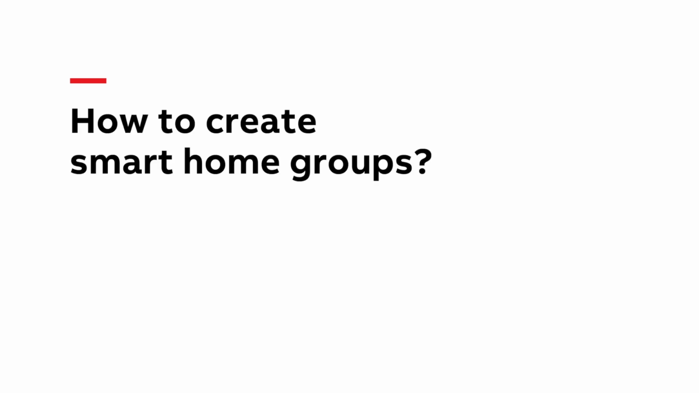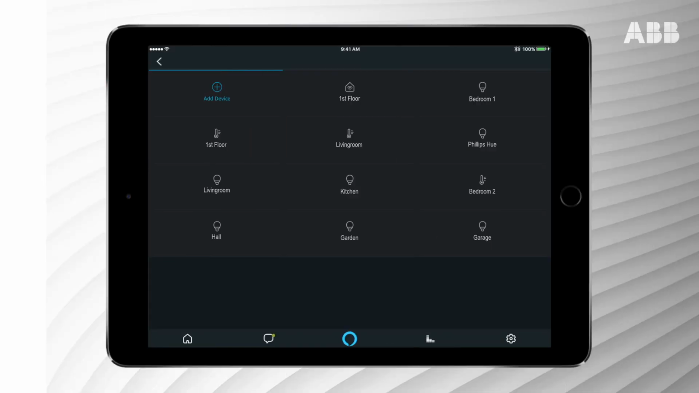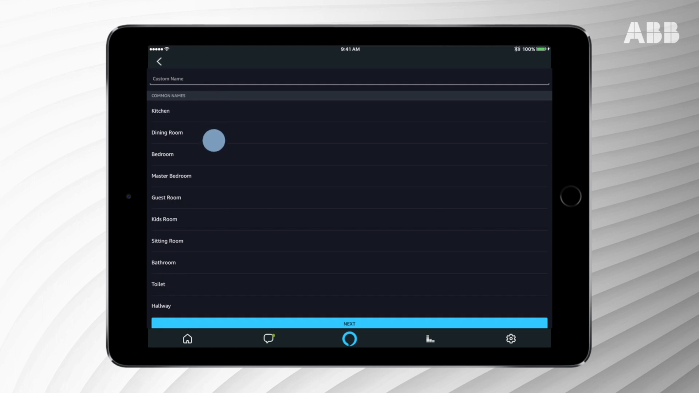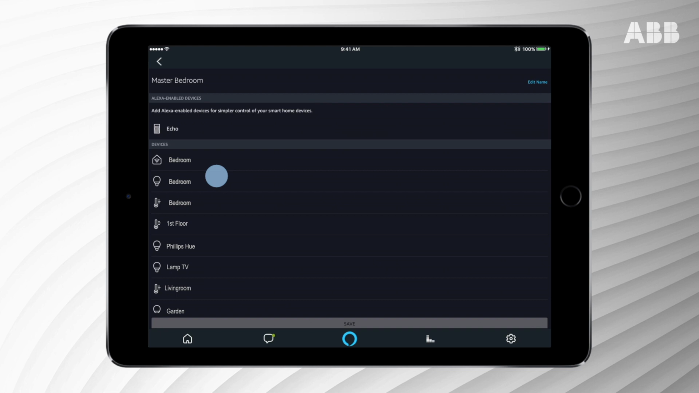How to create smart home groups. In the Alexa app, navigate to the Smart Home menu item and select Groups. Click on Add Group and select the Smart Home group. Type in the name you want to give the group and click Next. Select at least one Amazon Echo device which is in the room that the group refers to. Scroll down to select the devices to be assigned to the group and click Save.